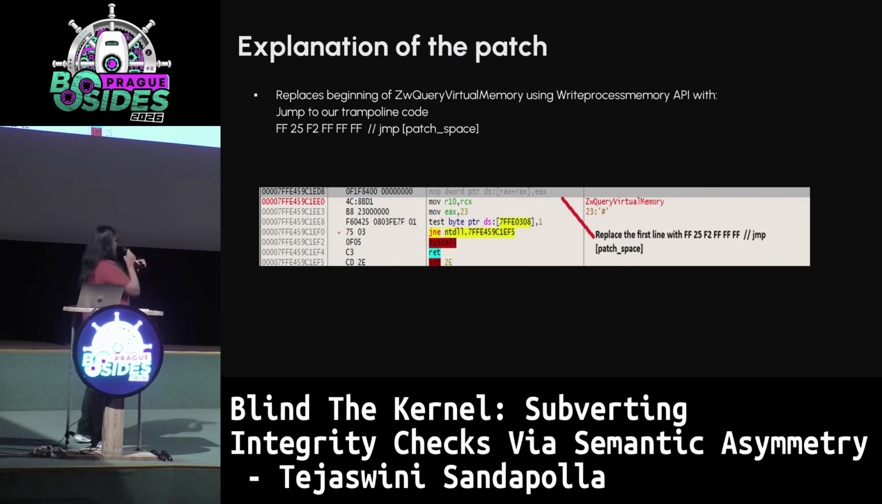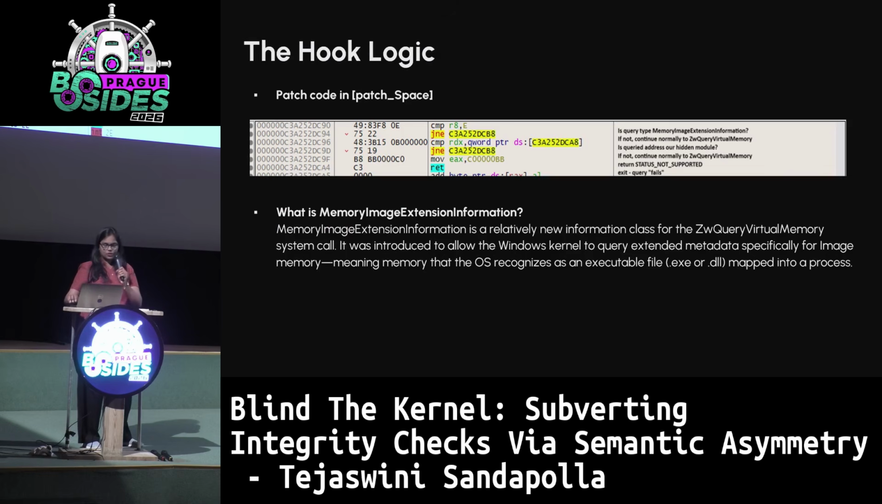So this malware is targeting that NOP pattern and replacing the first line with a jump to patch space. So the first line will get executed before actually going to the actual call of query virtual memory. So it will jump to patch space, see what is present in the patch space and then come back to this. Let me show you what exactly is in the patch space.